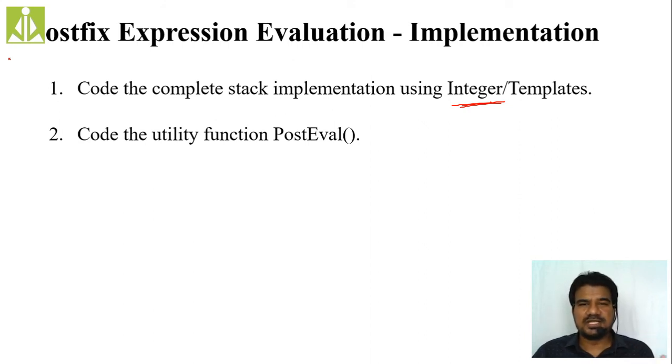Okay, between this conversion also, integer to template, template to integer, how we are doing that one. That idea also very important. So I will convert that stack to integers so that you will get the idea of a stack. So code the complete stack implementation using either integers or templates.